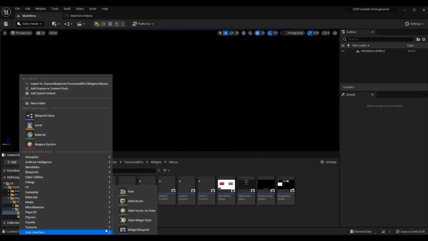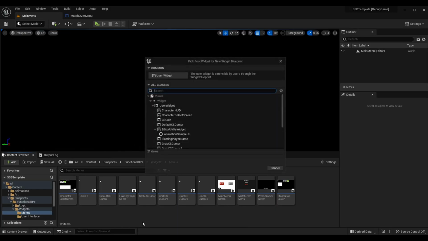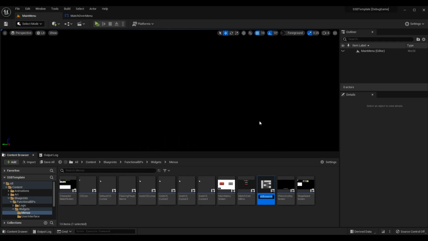So add user interface widget blueprint. Using a standard user widget here is perfectly good. We don't need to do anything more than that. And we can name it pause menu. Then we can go into our pause menu.